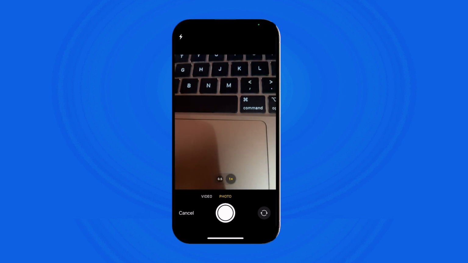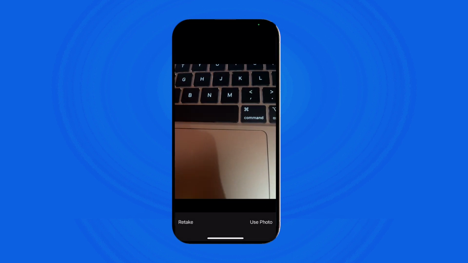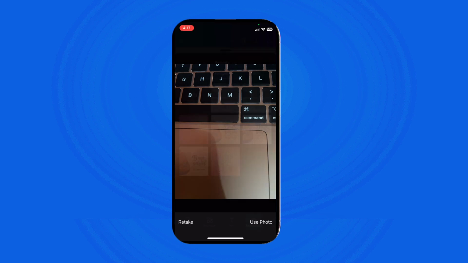Take a photo and if you are not satisfied, tap on Retake to try again. When you are happy with the photo, tap on Use Photo and it will be seamlessly added to your Canva canvas. Similarly, you can upload a video by following the same steps.